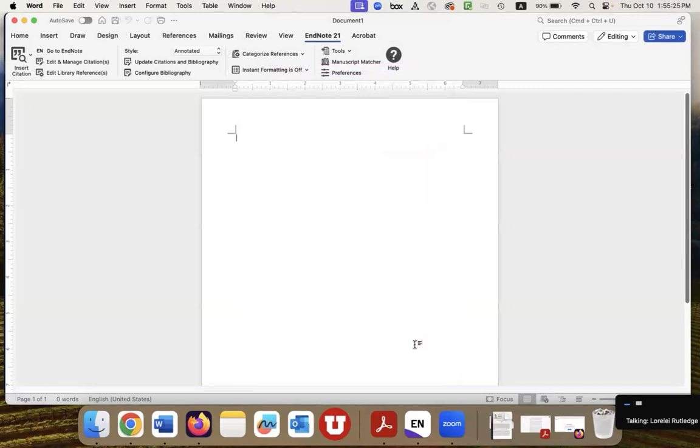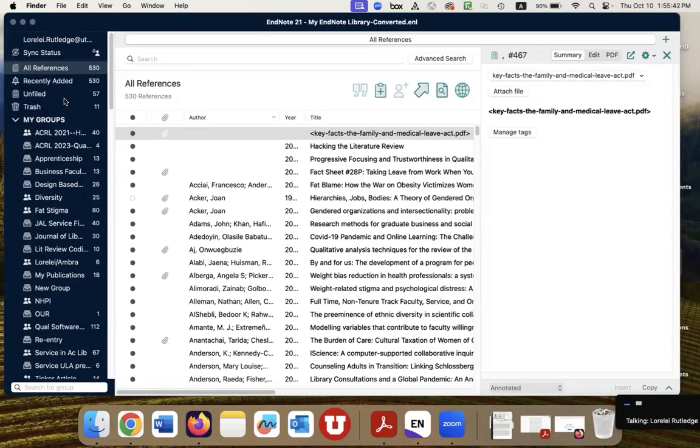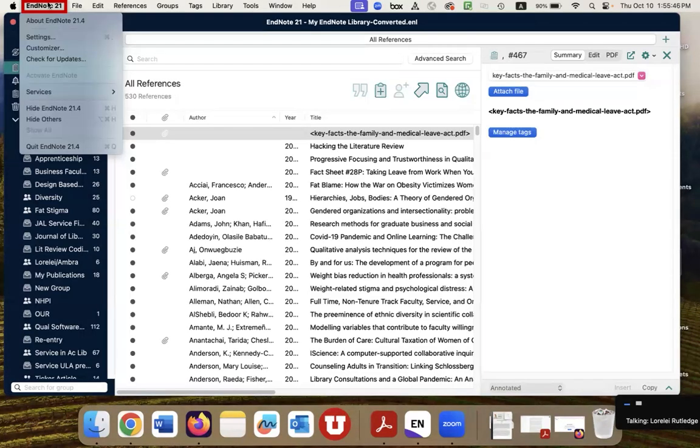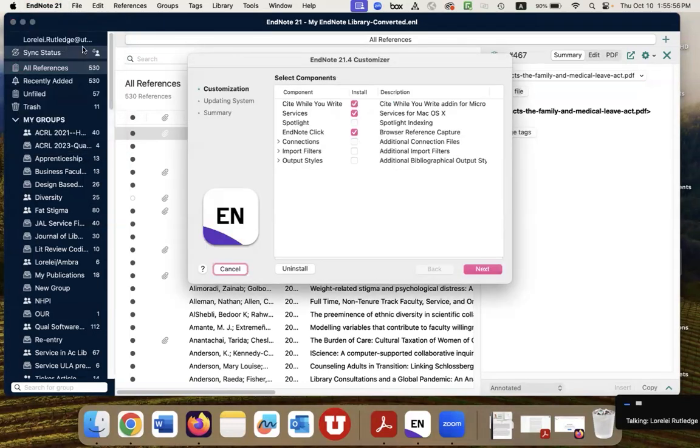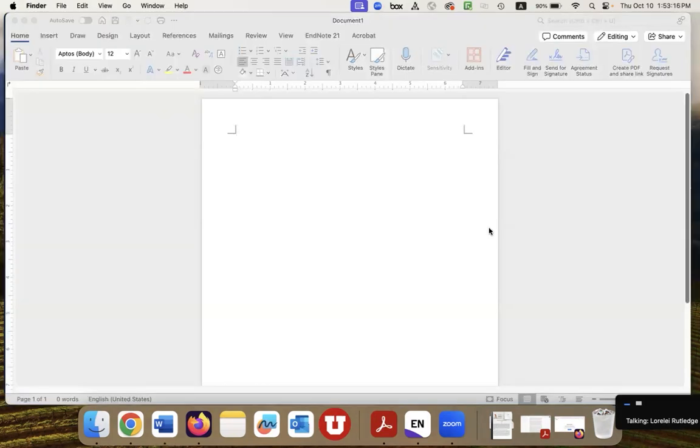If you did not see those files, you may need to install the plugin. To do that, you would need to close Word and then go into EndNote. In EndNote, you would open the EndNote menu and select Customizer. In the Customizer window, click Cite-While-You-Write, then click Next. Complete the installation, and then you can reopen Word to see if it worked.